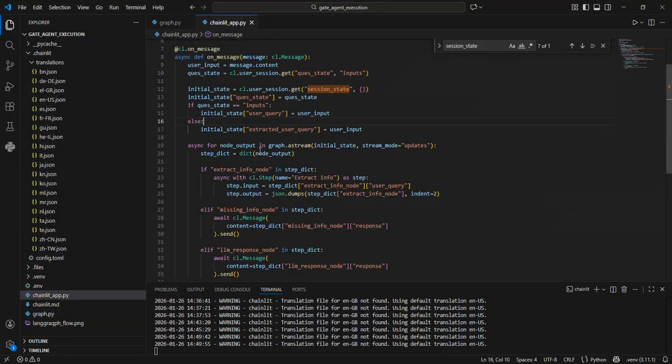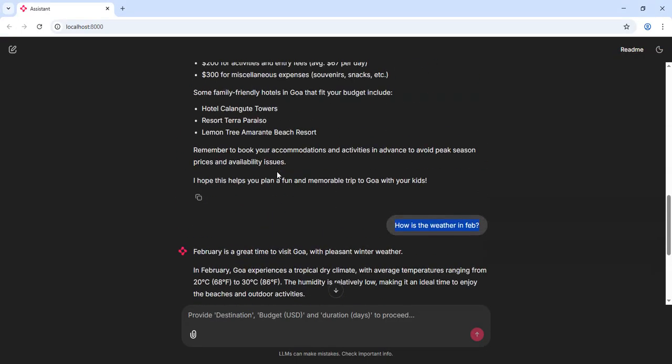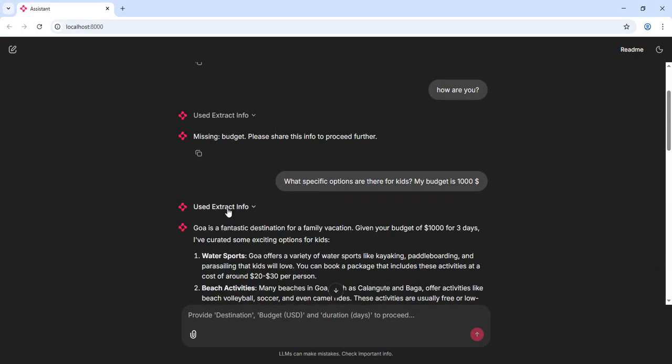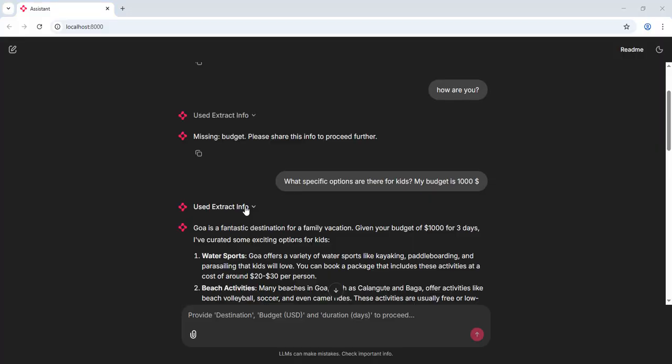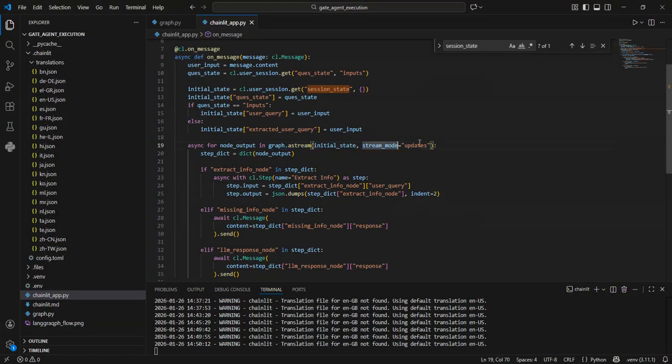If the question state is set to query, then simply async for node output in graph. We are just streaming it. For this reason only, we are able to see every step. This part we are able to see only because we are streaming it. In streaming, it will provide updates and every step will be sent to the Chainlit UI.